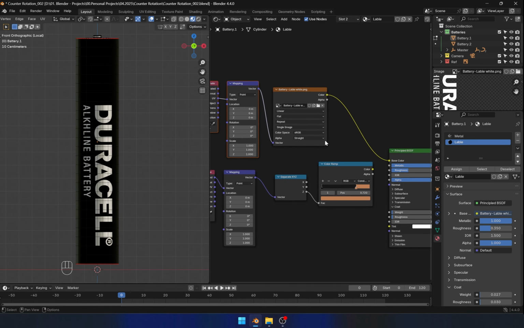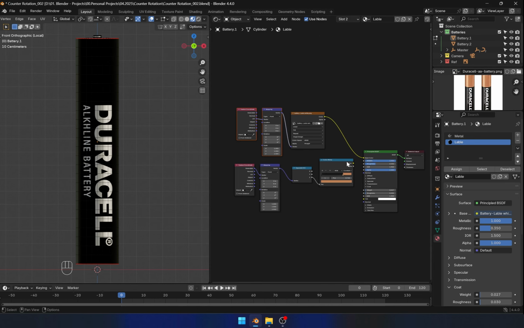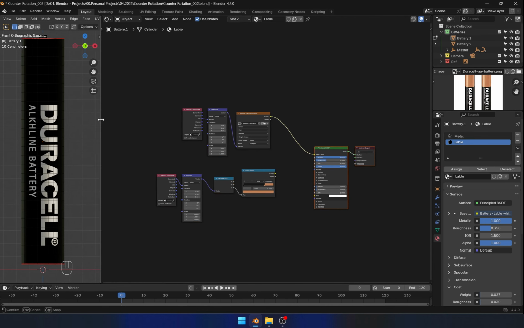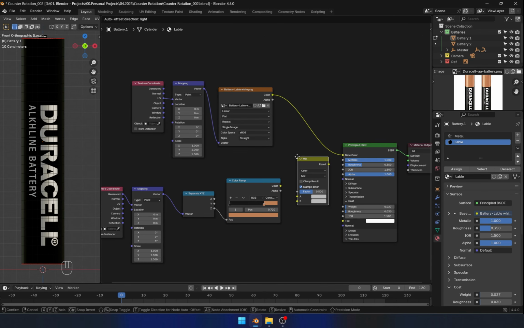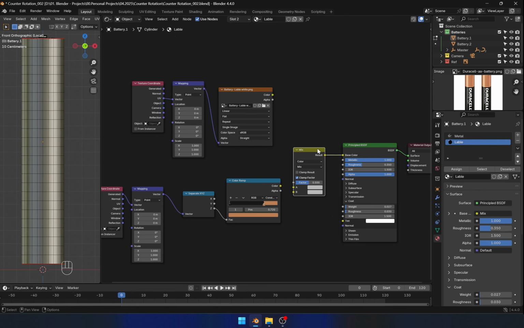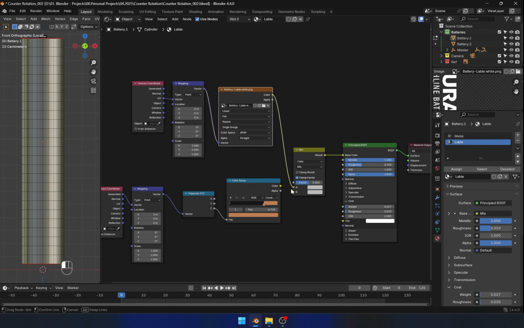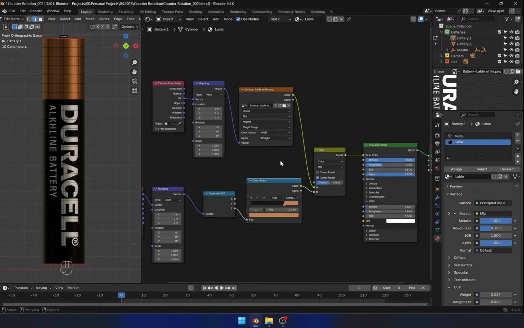Now, I want to see the result of the image along with the reference colors. First, I'll organize the nodes a bit. Then I'll press Shift A and add a mix color node. I'll connect the result to the base color, then connect the image color to input A, and the color ramp to input B, and with that we've achieved the desired result.